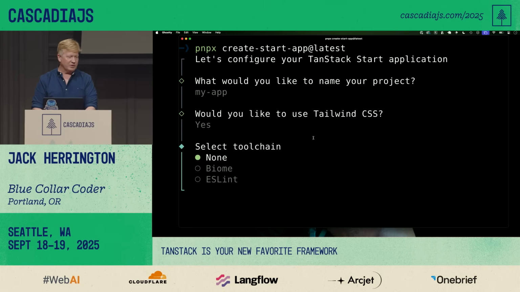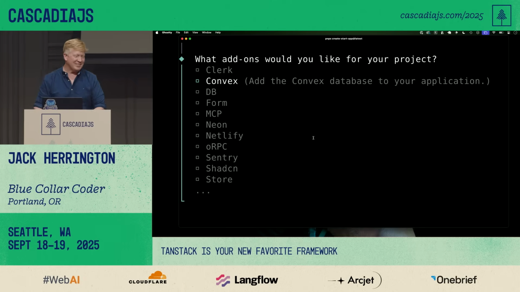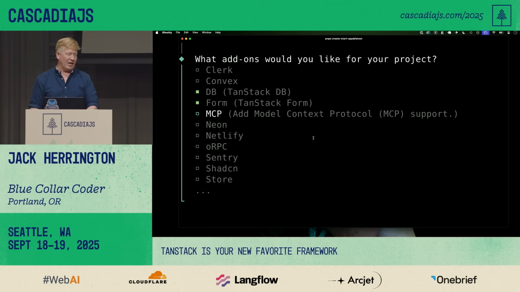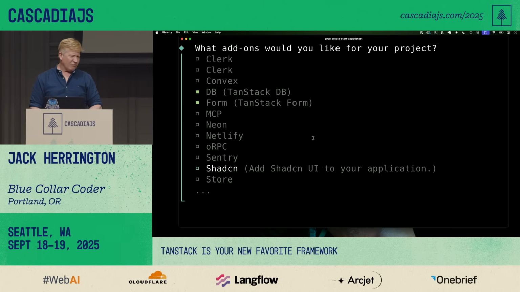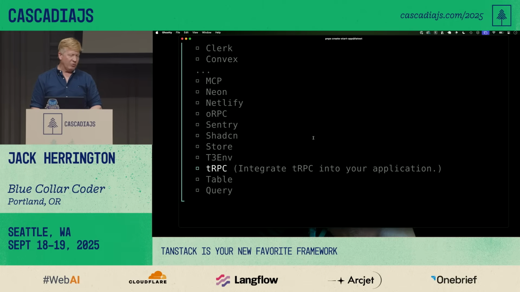And we'll use Tailwind, because we're not crazy. There are toolchain options. We can go and select DB, because we just talked about that, and Form. We have an MCP handler that you can have to build in automatic MCP support if you want to become an MCP server. How cool is that? There you go, right? Exactly. You can integrate with a lot of our partners like Neon, Netlify. Nice. You can even bring in cool cutting-edge stuff like ORPC and TRPC, but we'll just leave it at that.